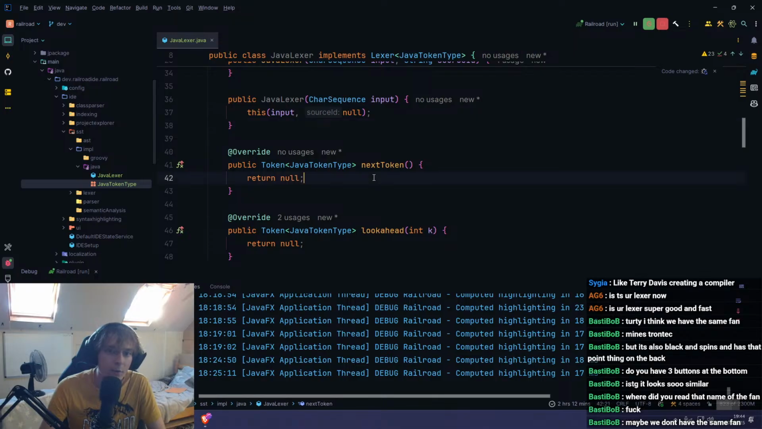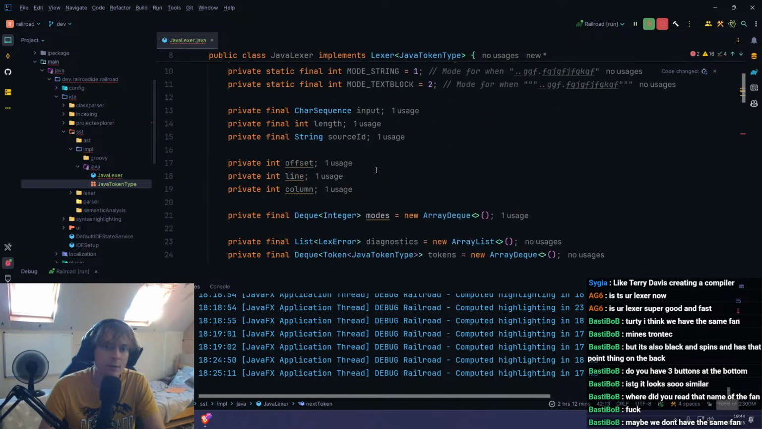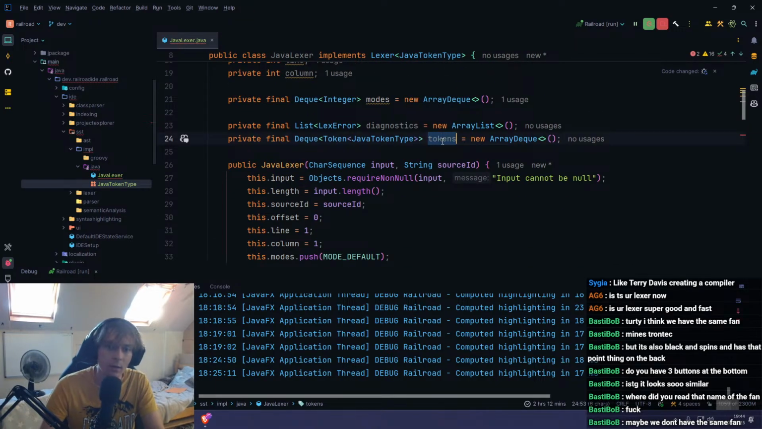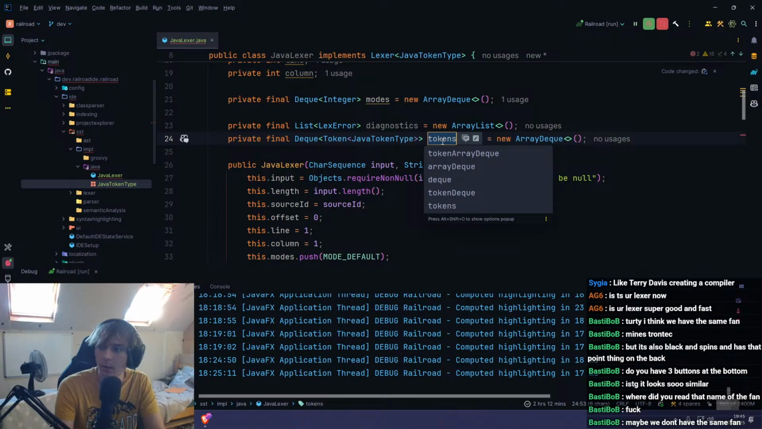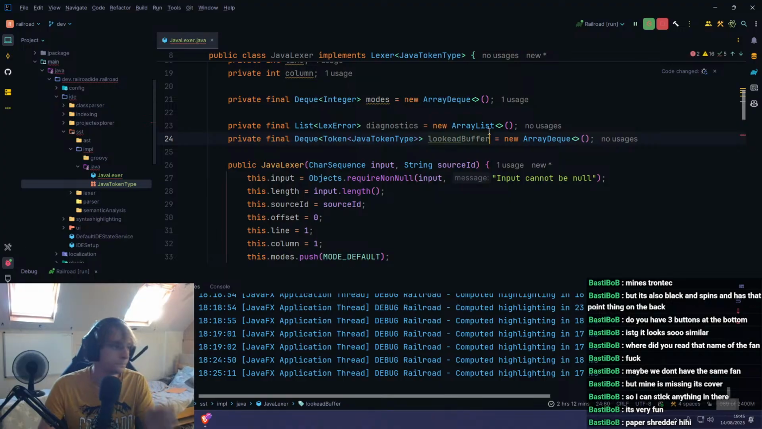Anyways, next token. So we need to look at the look ahead buffer. So if not, this is the look ahead buffer. One second. Look ahead buffer.